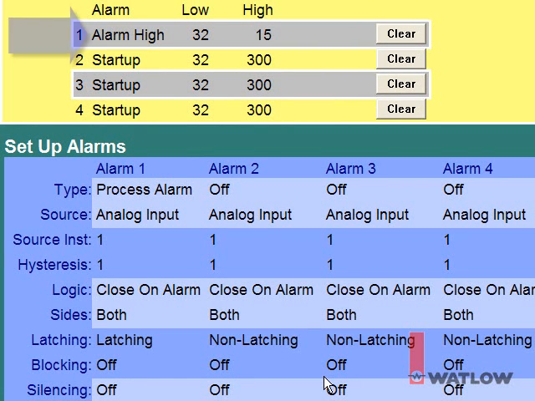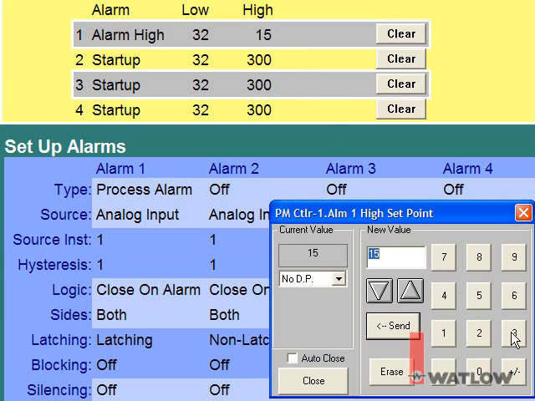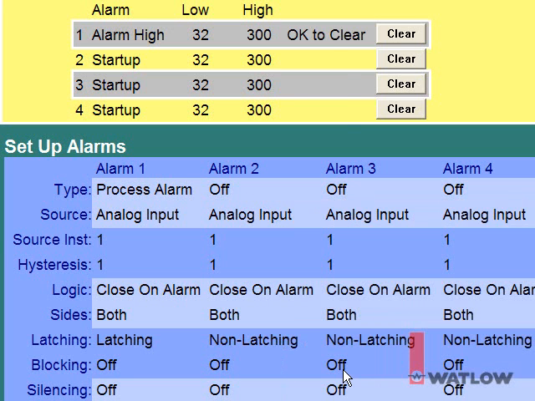When the alarm occurs in the controller, the alarm status in the Specview window changes to Alarm High. To clear the alarm, set the high set point above the actual temperature. Once OK to clear is displayed, you can click the Clear button to reset the latching alarm.